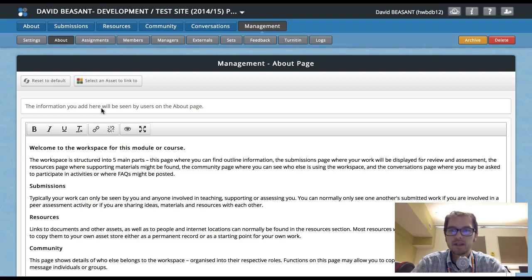Okay, so here we are on my Atlas workspace. If you click on an Atlas link and open your own Atlas workspace, it should look very similar to this in the management area. If you're not in the management area, at the top you want to go across, select management, and then the tab that we're looking for is this one on assignments. So if we click on that.